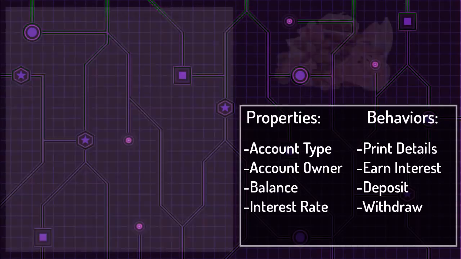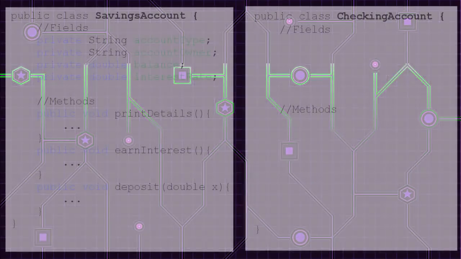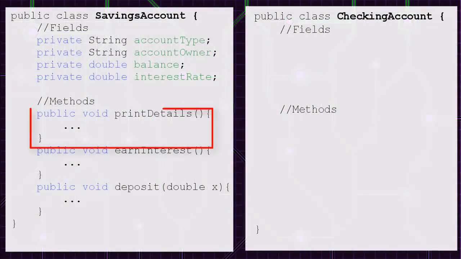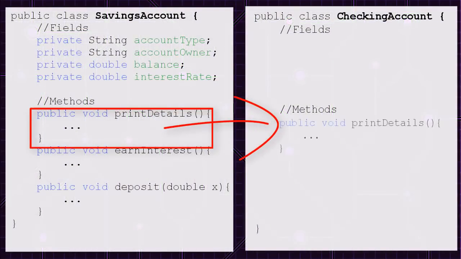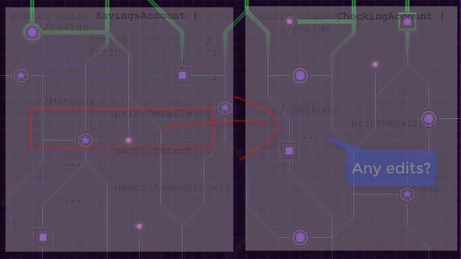Your assignment is to write the code for the checking account class. A checking account is very similar to a savings account, except checking accounts don't have an interest rate and are incapable of earning interest. To do this, examine the savings account code. Recognize what fields and methods could be carried over. Just be careful you copy the entire method, from public void and the method's name all the way until the closing curly brace. Then make whatever adjustments you might need to the method implementations.